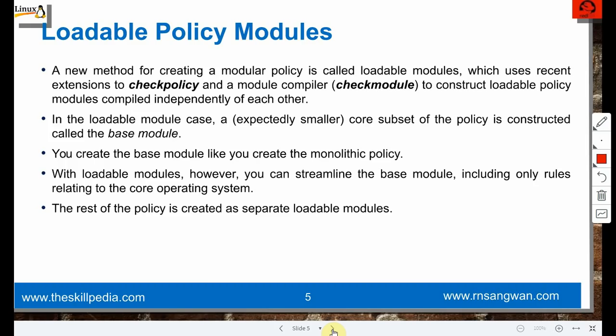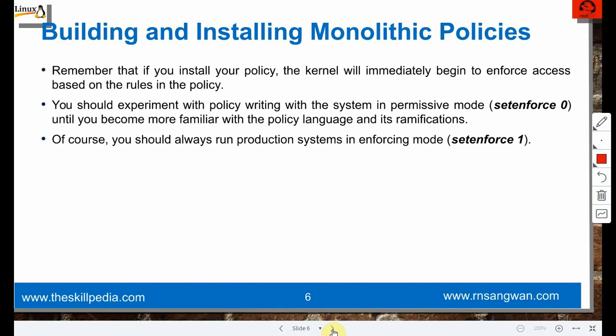So in this slide, what we have understood is there's a base module called the core, a core subset of policy. Then we extend this base module by creating loadable modules, by adding our own modules, and then we integrate it, and that becomes the complete policy for us. So building and installing monolithic policy is all about understanding this process.